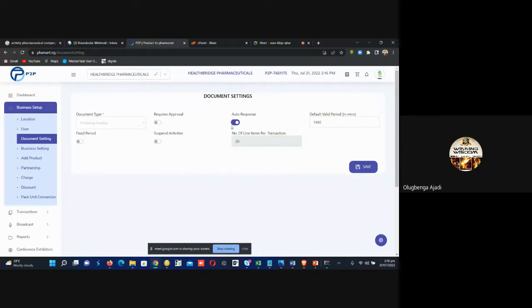But if you are not doing auto response for a particular document, you can say this document will require approval, meaning that whenever this document is generated, like a pro forma invoice generated by one of your sales reps, it will probably require a supervisor to approve it. But if you don't want it to go through the process of creation and approval, you can just uncheck this, meaning that whenever whoever creates this pro forma invoice, the document automatically becomes valid and will start being used for business across P2P.